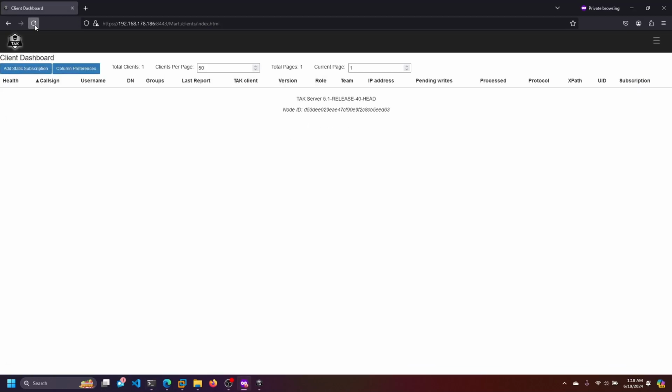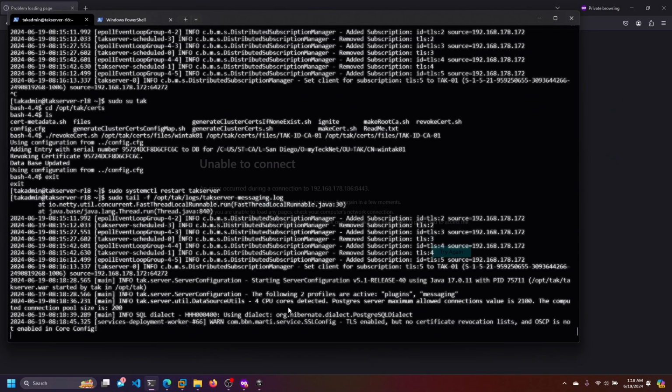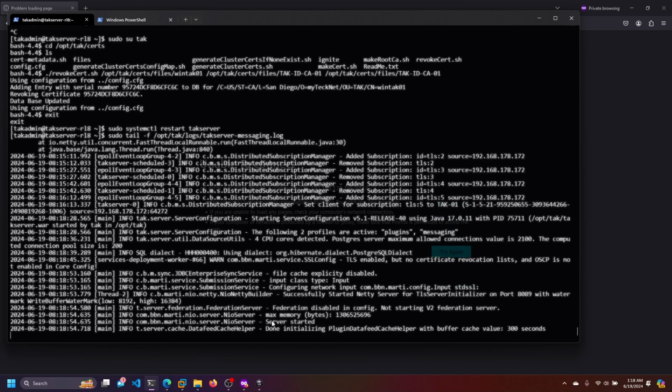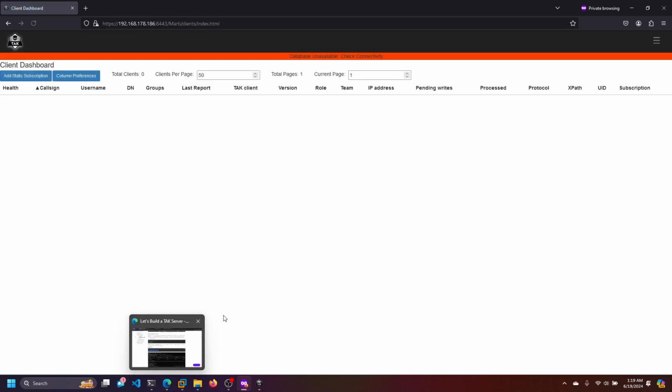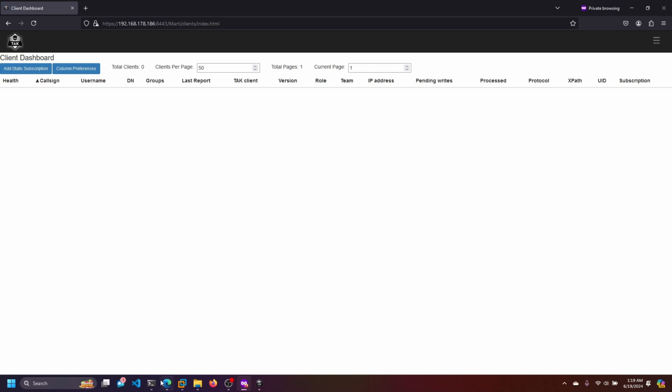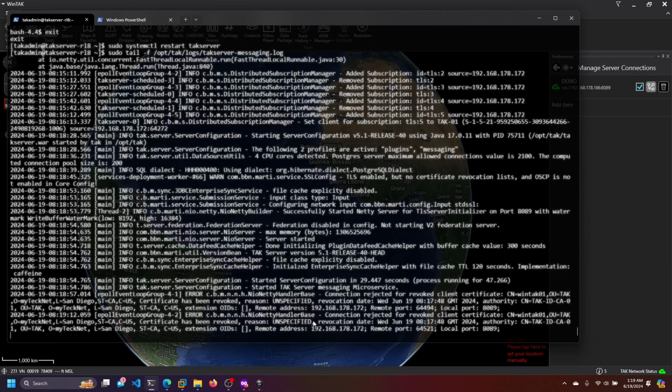You go back to here, we'll refresh this a little bit early. TAK server's not ready. All right, almost there. All right, it says it started. Let's go ahead and refresh this browser. Do it again. There we go. Database not available. Still starting. There we go. And WinTAK is not connected just yet. Oh, look at that. The certificate's been revoked. Okay, so it's going to flap through that.